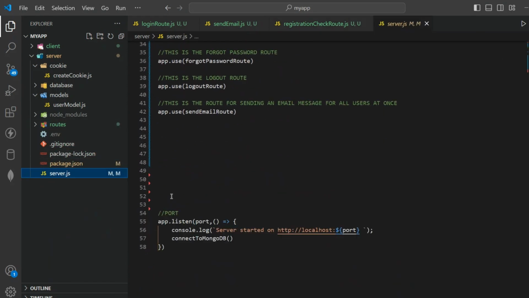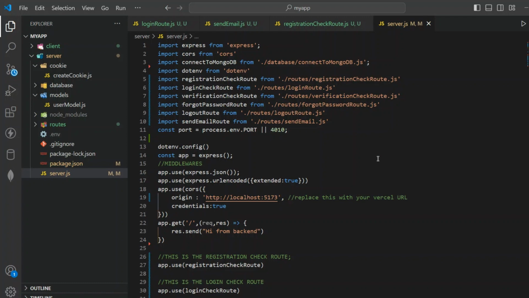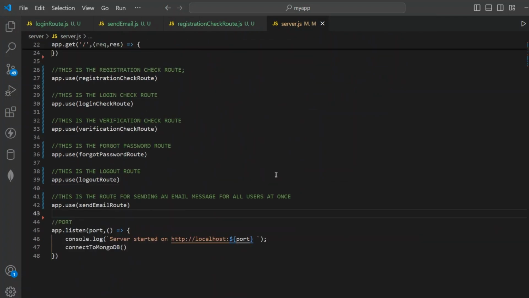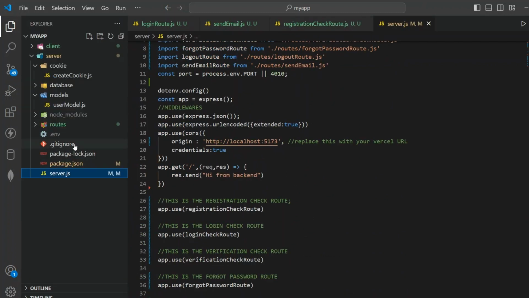See now, let me remove this screen. Let me remove these lines. See, the server.js file is looking less number of lines, right? Now it is very clean. We have successfully extracted all our routes inside this routes folder.